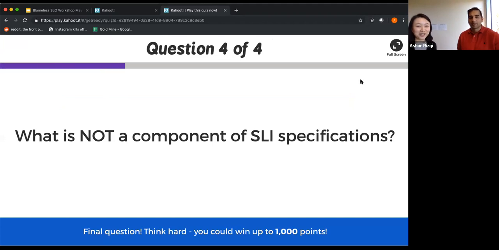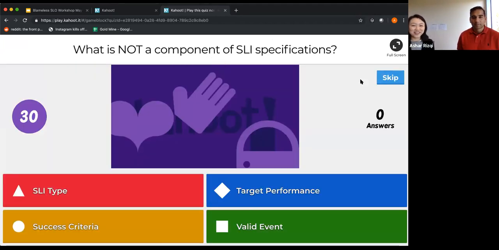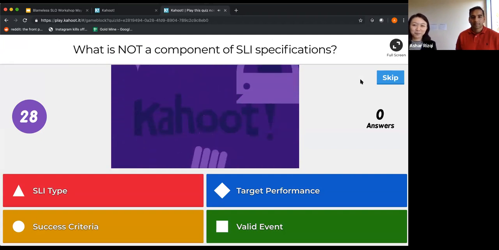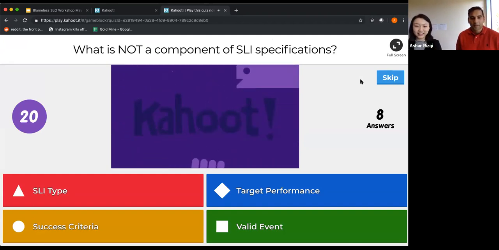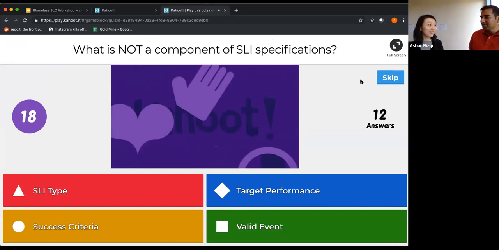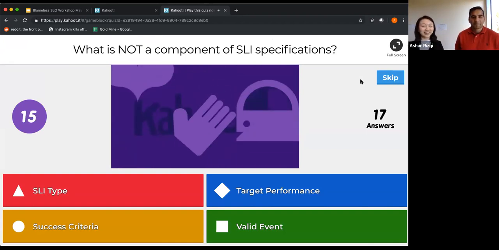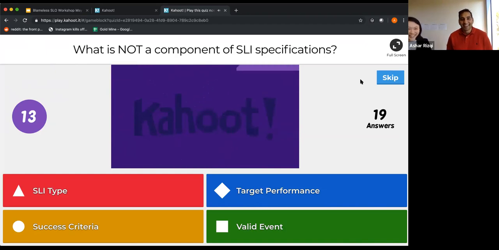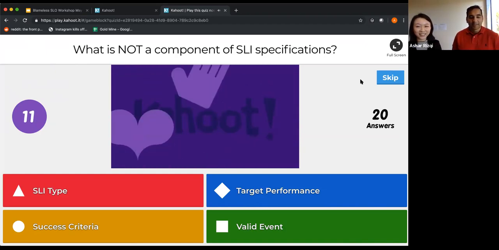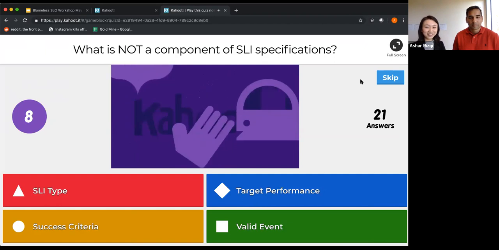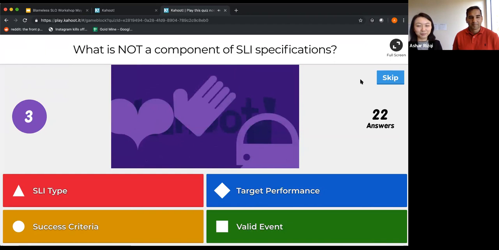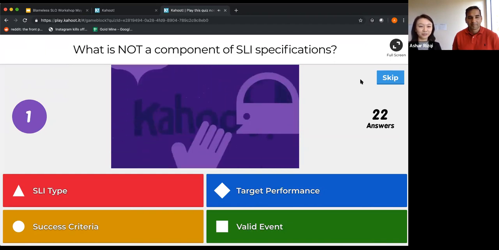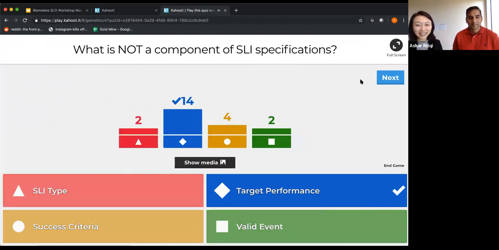Oh, well, we'll see who wins. What is not a component of SLI specifications? Is it SLI type, target performance, success criteria, or valid events? Ooh, this is hard. I thought about it really hard. Who's gonna be the winner? The suspense builds. 3 more answers. Oh, all right, good job.